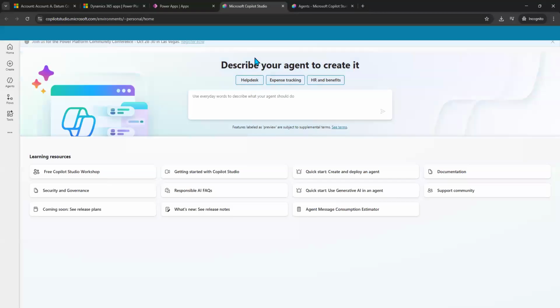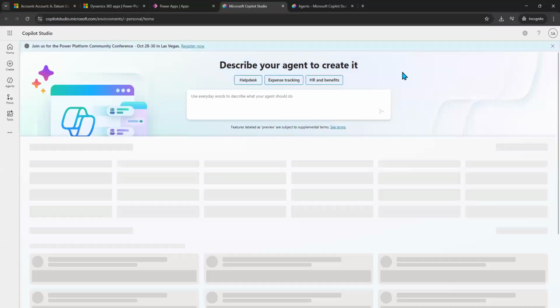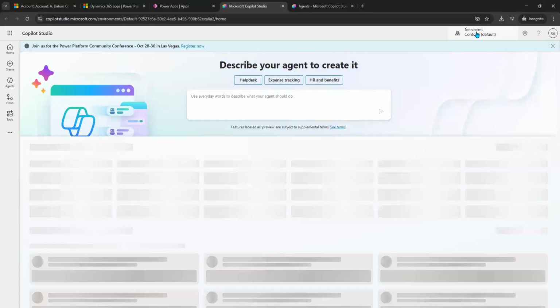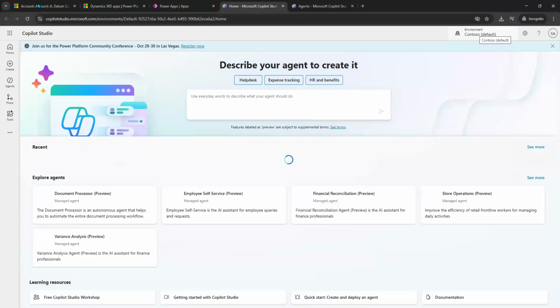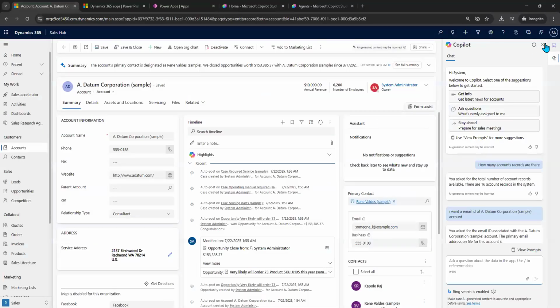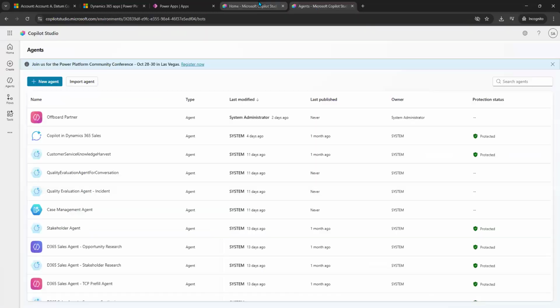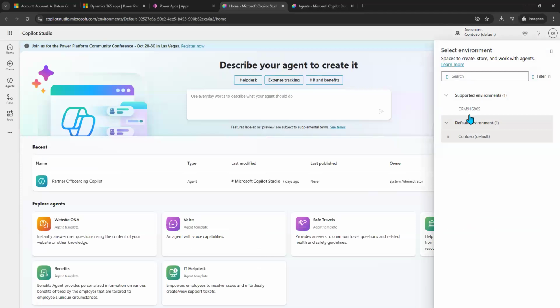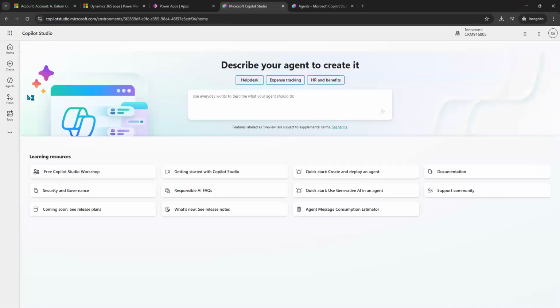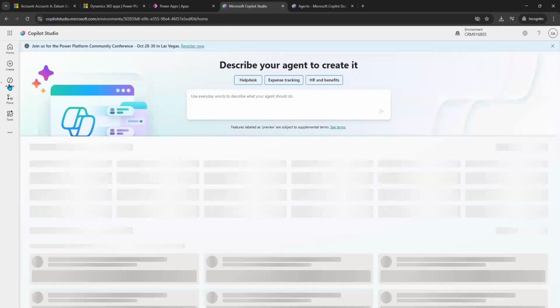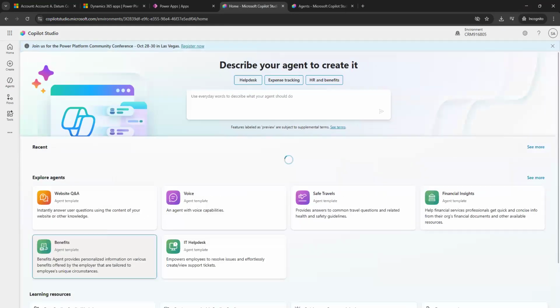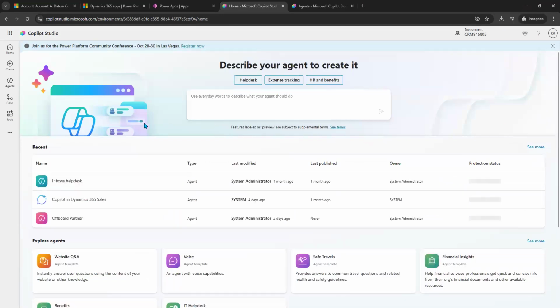In the Copilot Studio, once it opens, make sure you select the environment in which you are working. If you can see, my environment is the 90680 environment. I'll come into this environment. From this environment, here there are agents. So this is the home screen of Copilot.